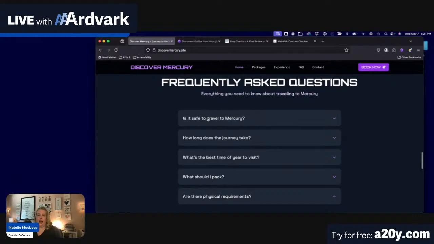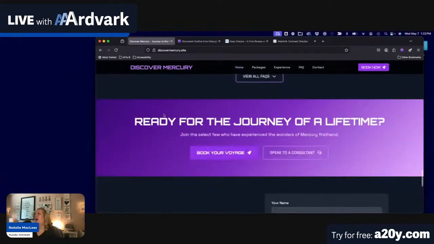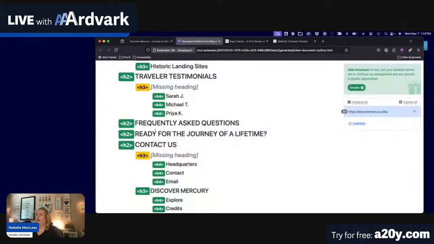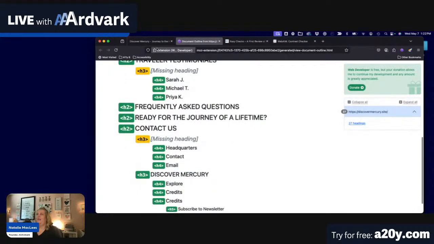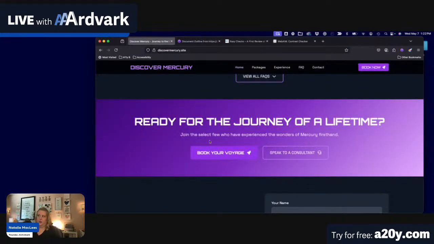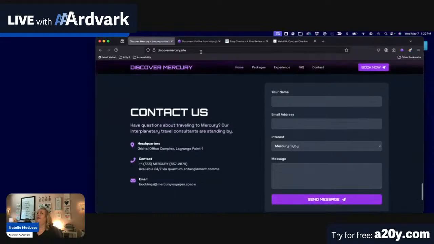So we'll look at how this accordion got marked up, because I would probably expect the questions to be headings. I would probably expect that these questions were H3s inside this section, but we'll take a look and see how it got marked up and see if there's maybe another way that those got marked up that might make sense. And then we have the "Ready for a journey of a lifetime" as a heading, and there's no additional subsections inside there, which is fine.